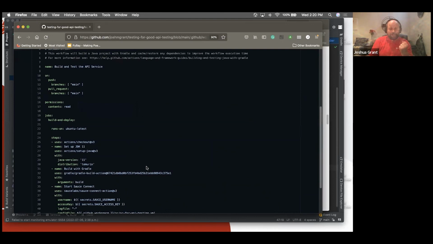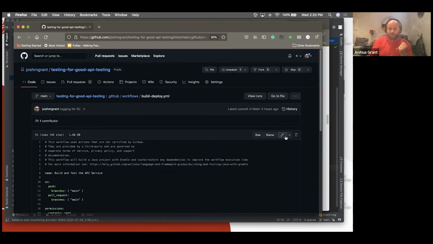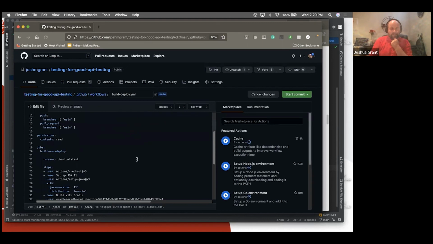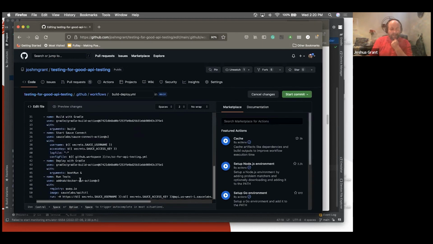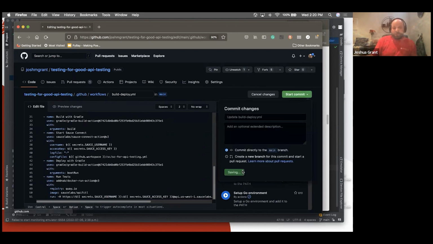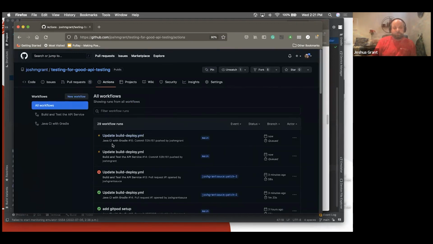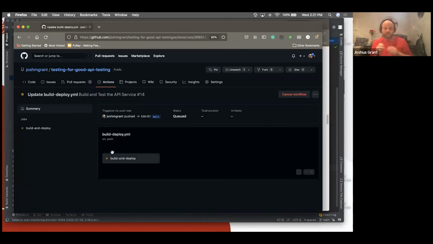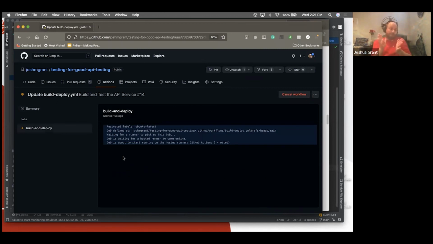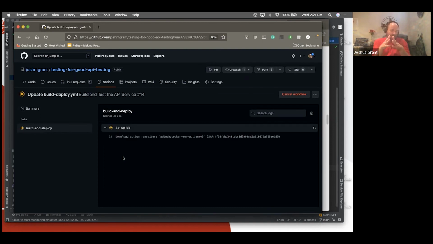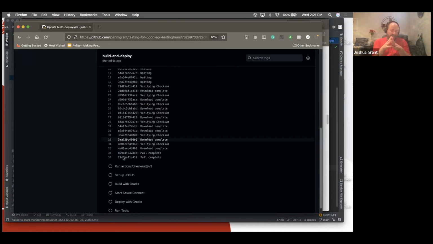I tried to put this all together, and it turns out it was a little more complicated than I thought. The steps would be all the same. Let's just get rid of that, I guess. Start commit. I'm going to commit this directly to the main branch. All right, so yeah, I would definitely play around with this. You can't do this. I recommend, no, I don't recommend, you have to add your Sauce Labs credentials as a secret.